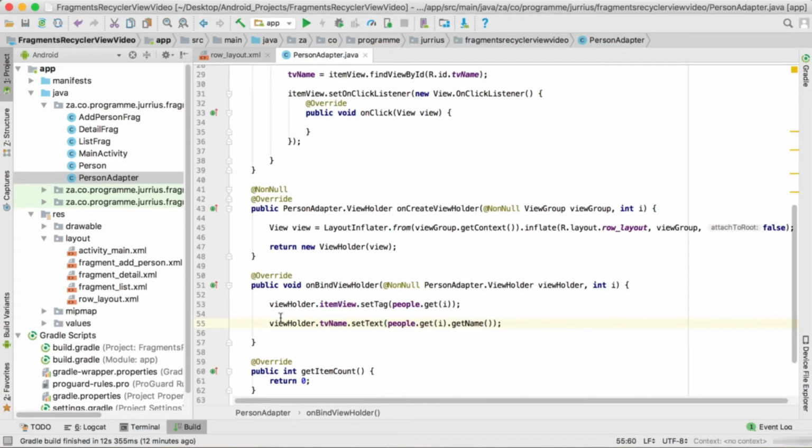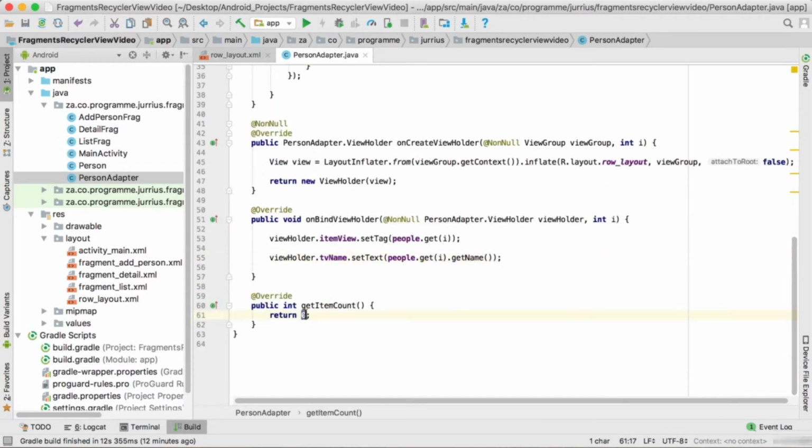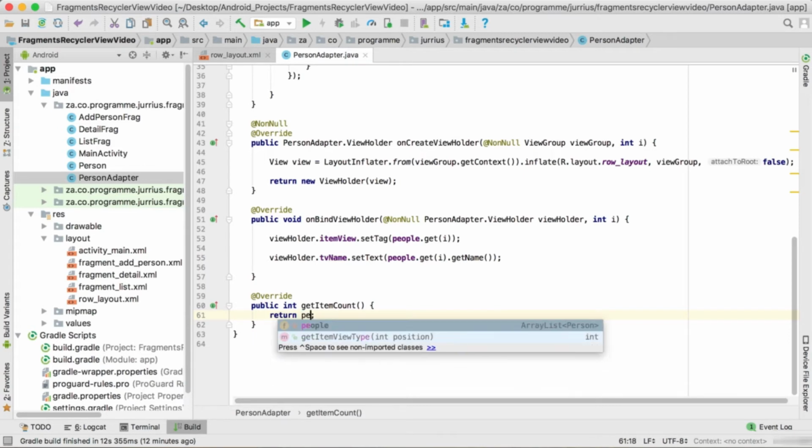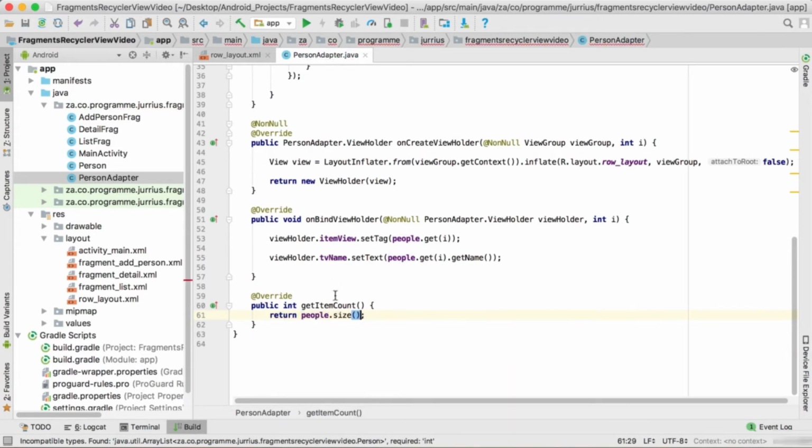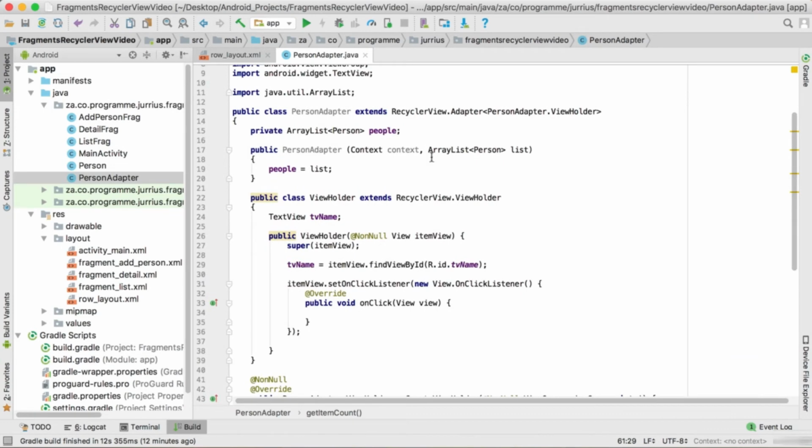And now remember, it's going to run for every element that you have. Now the last thing is the getItemCount. And for that item count, we're just going to return people.size, which is the amount of objects that we have in the array list called people.